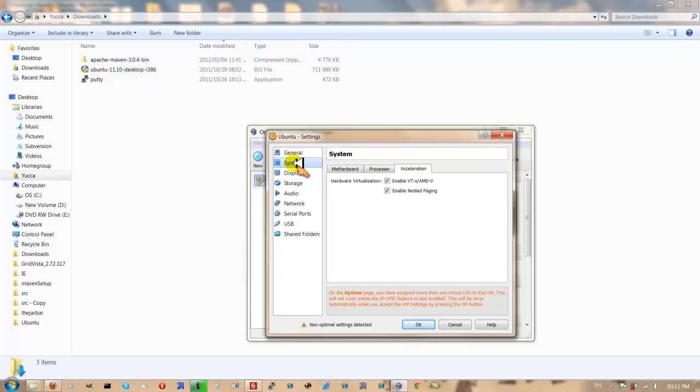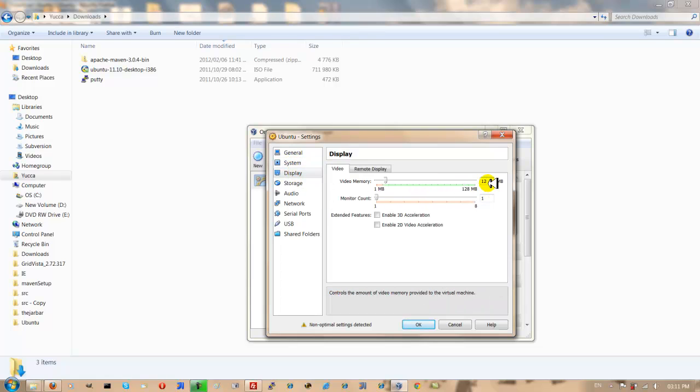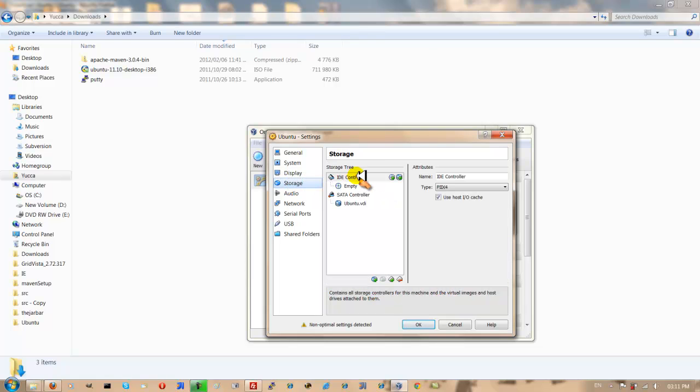Under the display option here, we're going to assign 128 megabytes. I have a gigabyte graphic card, so I'm able to assign something like 128 megabytes, which is the maximum. I'm also going to enable 3D acceleration, and then I'm going to go to the storage tab over here.